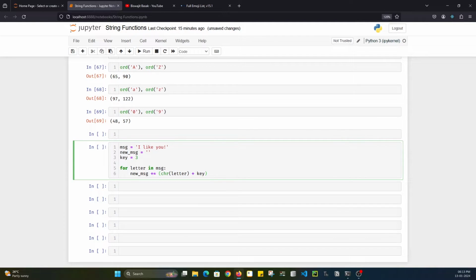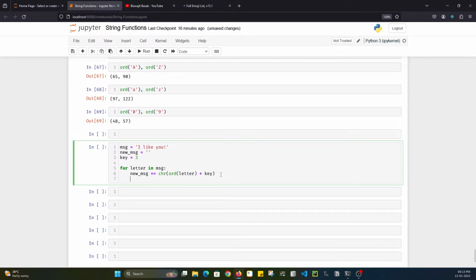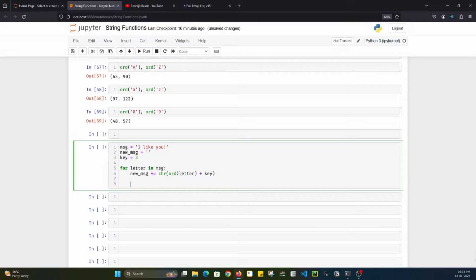Okay, my bad. This should be ord, because this ord takes a letter and it returns a number. So this whole thing is an integer. I'll add a key to it and I will add chr. Now this whole thing is a number. chr takes a number and it returns a string, and that I'll add to new message. Pretty simple, right? What I will do is print new message.